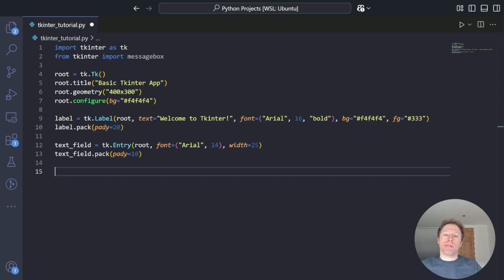So what we want to do next is add a button. Now, here's what's different with buttons. Obviously, when you press buttons, you expect something to happen, right? You click on a button, you expect an action. So what we need to do is actually create a function, which is going to be passed in as our command to the button. And this function is going to do something.